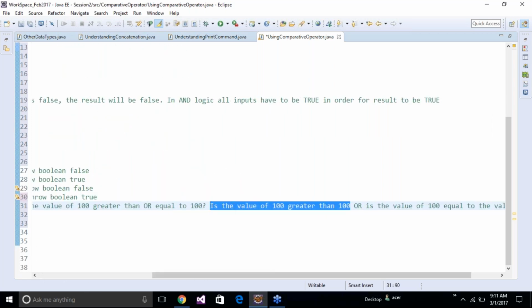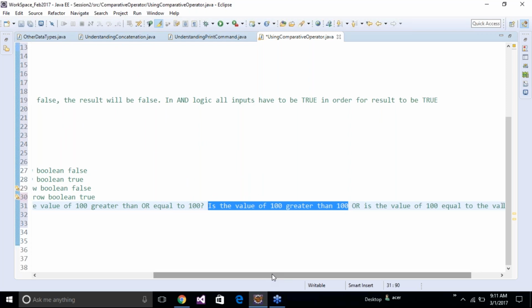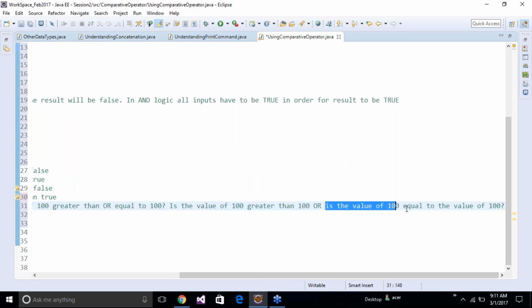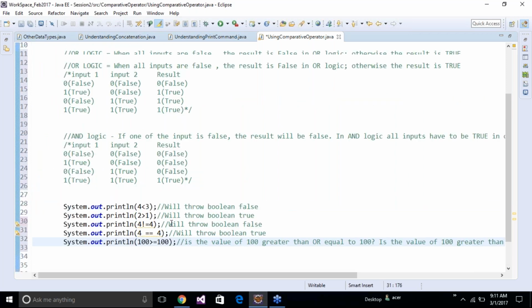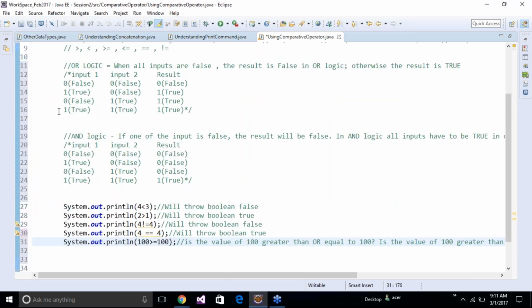This is false, right? Value of 100 cannot be greater than 100. So this is false and this is true. So if you look at the AND OR logic, one of the inputs is false. Is the value of 100 greater than the value of 100? That is false. Second part is that, is the value of 100 equal to the value of 100? That is true. So false and true, the resultant value will be true. So this will throw out the value of Boolean true in the console of Eclipse.